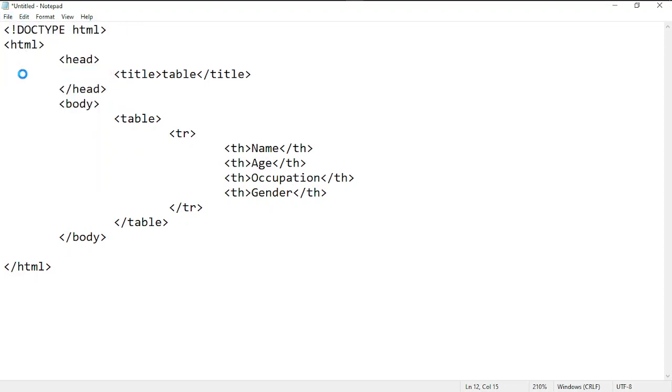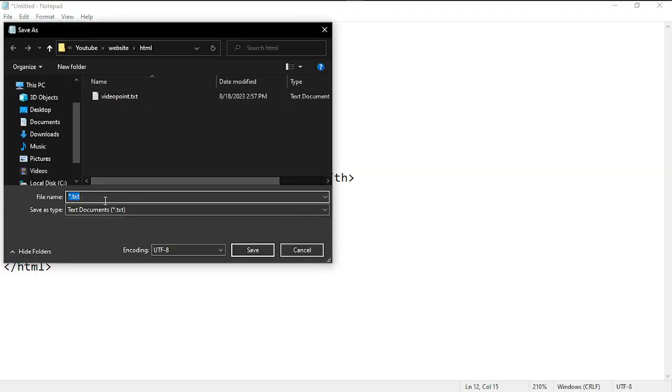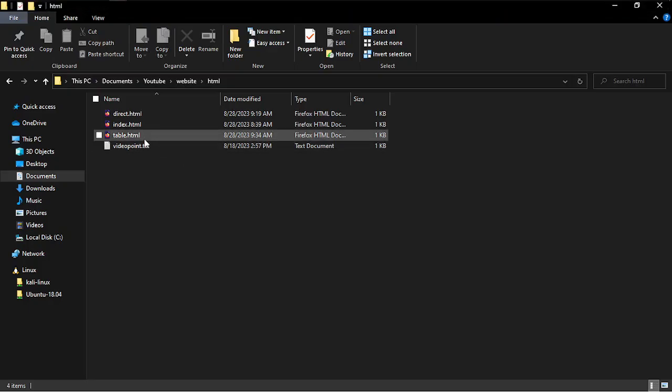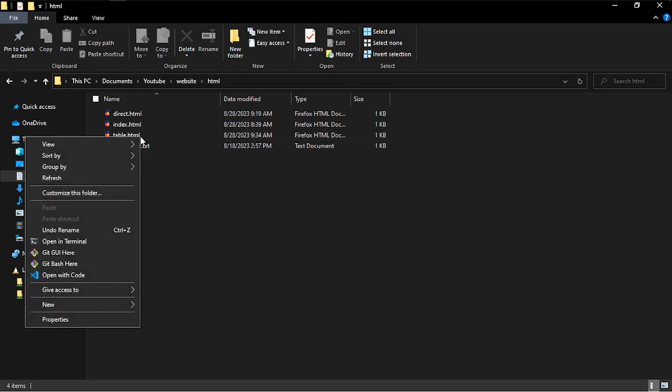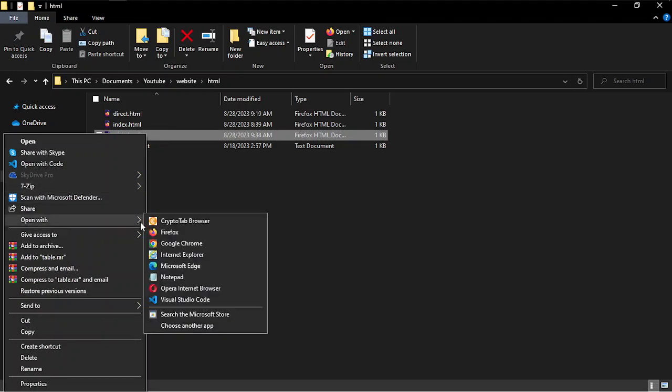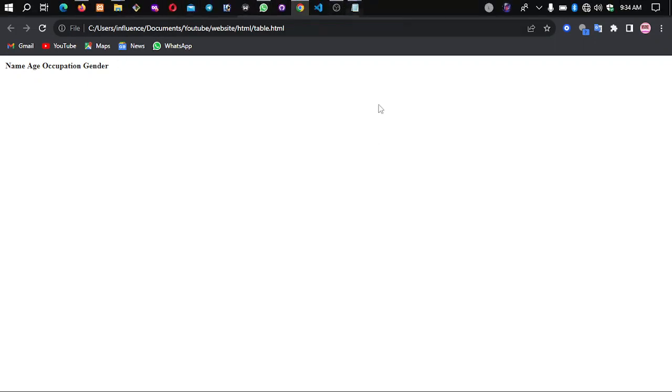So let's save our file. Save as, I will save it as table.html, set to all files, and save. Let's go to our folder. You can see our table file is already here. Let me open it with Chrome. You can see name, age, occupation, and gender, but it's not displaying a border.